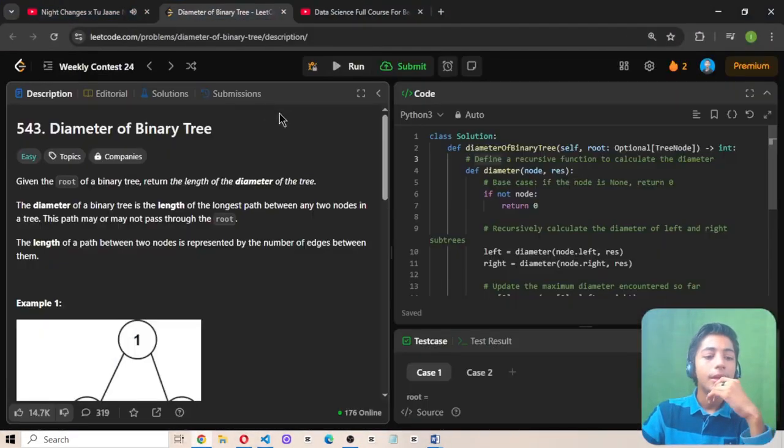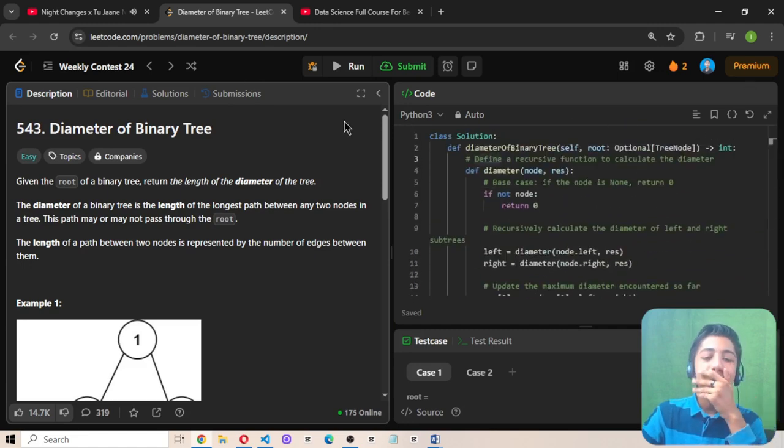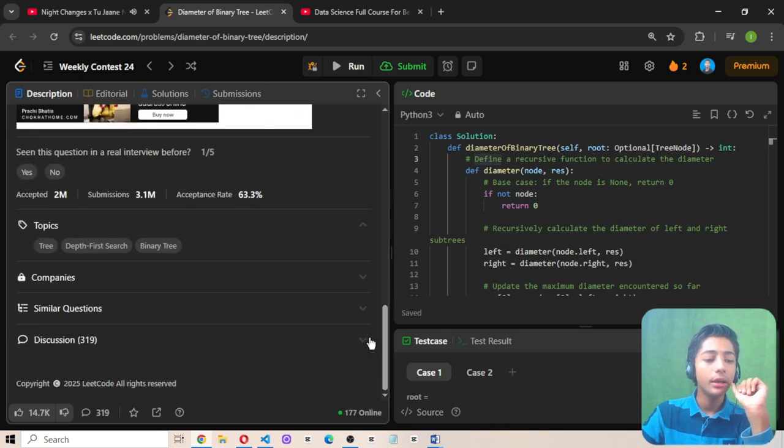Now let's start to solve this question. This is an easy question, and a total of 3 million people have submitted it and only 2 million have accepted. The topics included in today's video are tree, depth first search, and binary tree. In short form, depth first search means DFS.